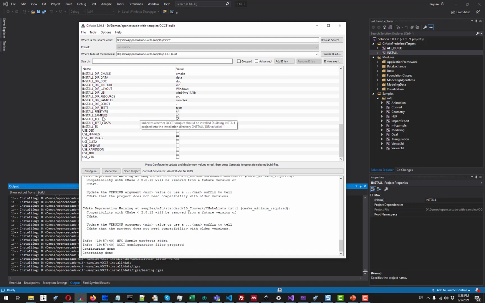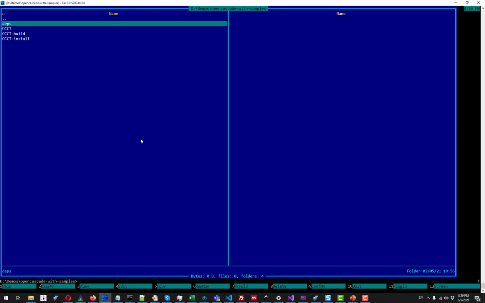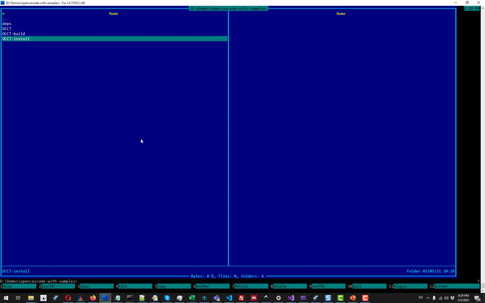And in the same folder we will find all dependencies like FreeType and TCL and TK, because we need these binaries, we need these DLLs in order for the whole thing to run. You also can notice here that all my libraries are copied with these PDB files, which means that I will have my debug symbols and that I can attach my debugger and then check the sources of OpenCascade, like to step into the sources and see how it works. So I'm finally done here, and then I can go to my installation directory, which is in my case OCCT install.